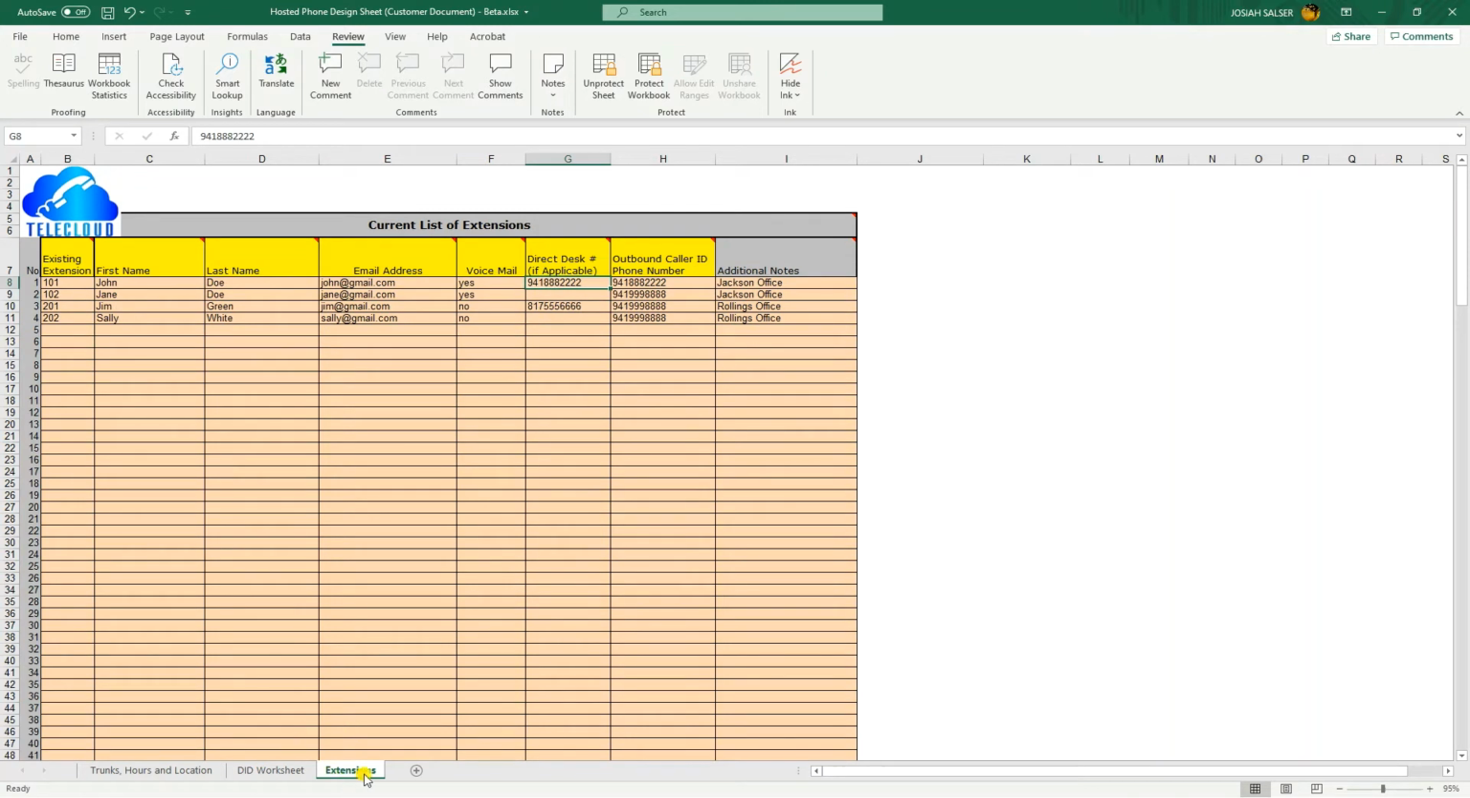The last tab is your Extensions tab. Here you'll be able to list the names of each extension or the location of each phone that you would like to install. If you don't currently use extensions in your business, don't worry. You can leave the B column blank, and we'll fill it in for you. If you have pre-existing extensions, we'll do our best to keep the current extensions that you have.